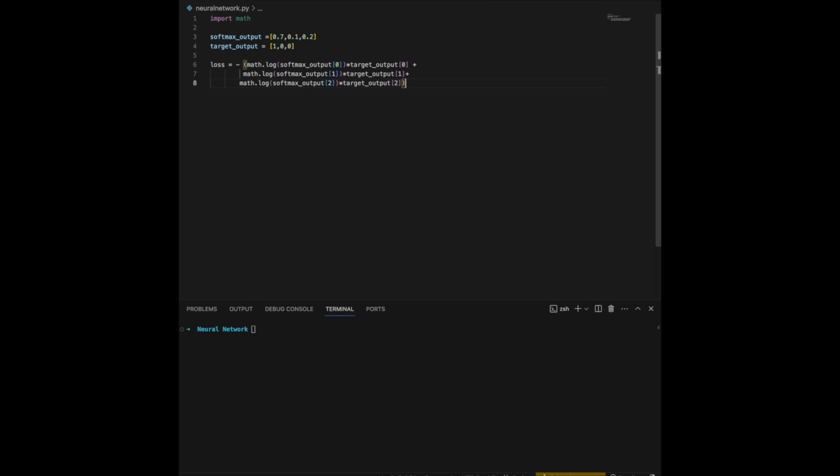Then we define the loss. So loss equals the sum of math.log of softmax_output[0] times target_output[0], plus math.log of softmax_output[1] times target_output[1], plus math.log of softmax_output[2] times target_output[2]. So this is the formula for calculating the loss. This line calculates the categorical cross-entropy loss. Let's break it down.